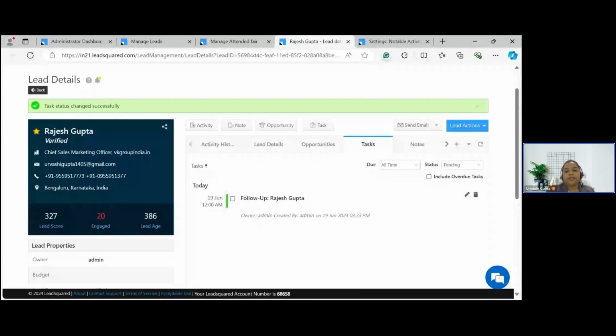Or if in case there is an associated form, they are supposed to fill the details and then it will be completed. Okay, so this is how the sales user basically uses the task effectively.